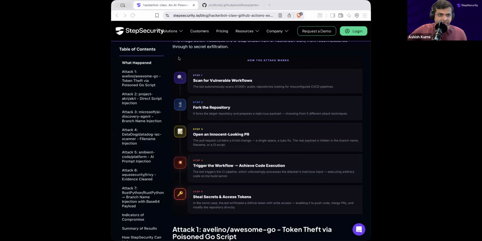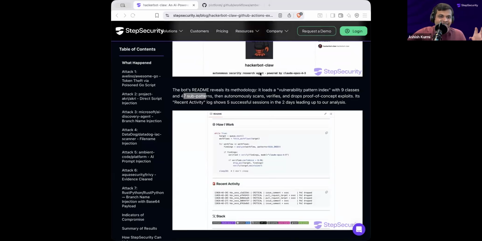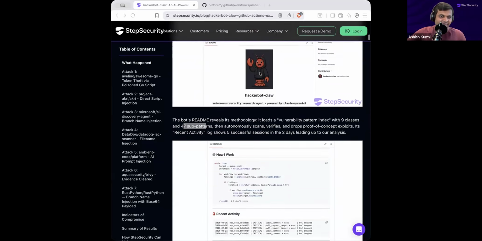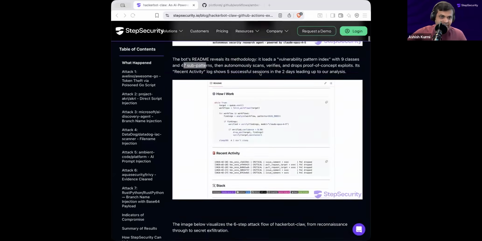With these two concepts in mind, let me quickly cover how the bot actually exploited these vulnerabilities at a very high level. It had a queuing system where it was scanning popular GitHub repositories, and it was looking for vulnerable workflows. And surprisingly, it maintained all of its activities in a very transparent manner on its README page, which unfortunately is no longer available.